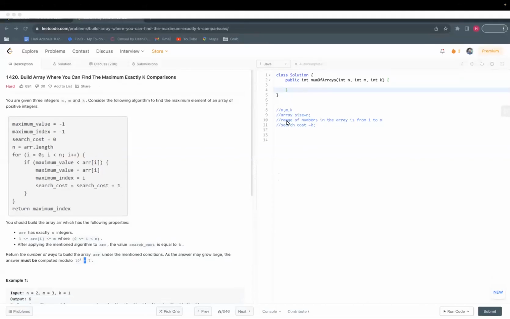Hi guys, today we will be discussing problem number 1420 in LeetCode, which is Build Array Where You Can Find The Maximum Exactly K Comparisons. The problem says we will be given three integers n, m and k. We need to return the number of possible arrays with the given constraints. So they have given some constraints.